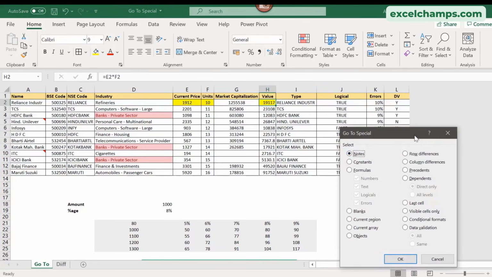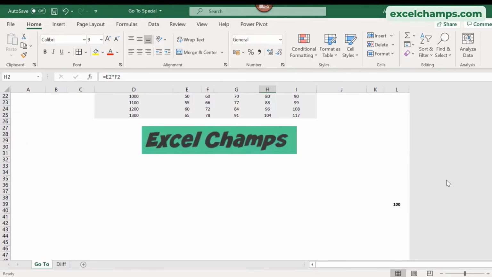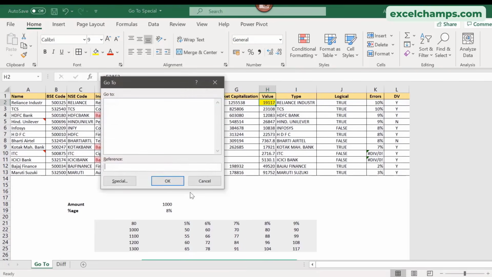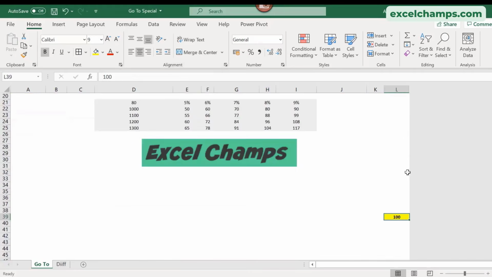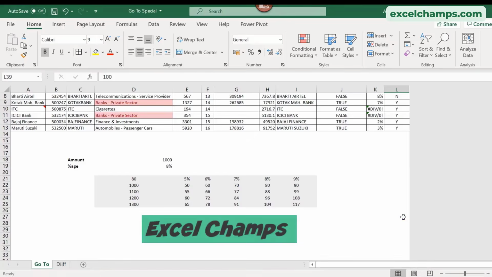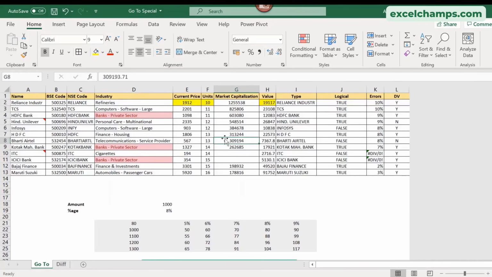Now go to special. The next option is the last cell. Now in this worksheet, let's say I'll go to Control G, special, last cell, OK. Now this has selected my cell number L39 since this is the last cell of this worksheet. So it has selected the L39 cell.